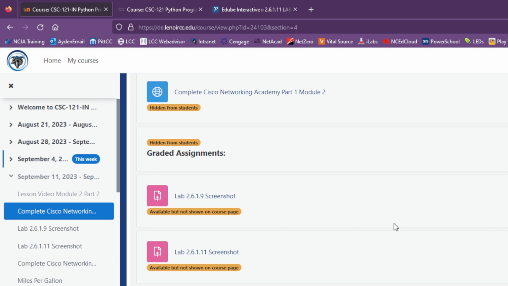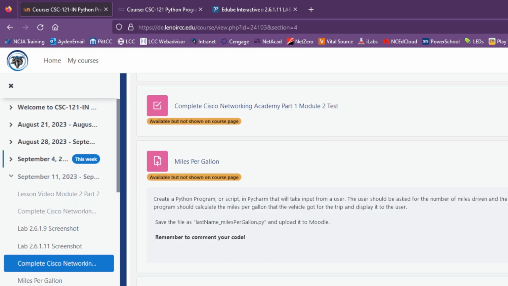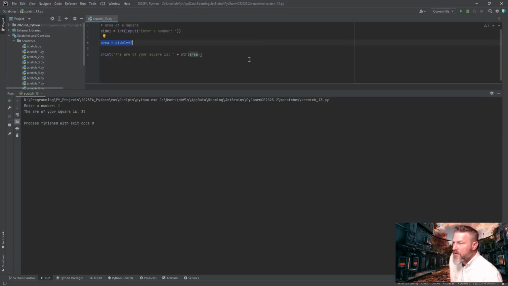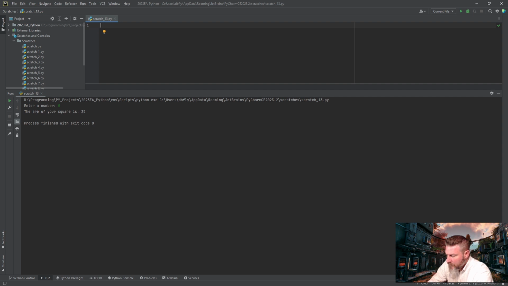Now I want to cover what your assignments are going to look like in PyCharm. So your miles per gallon and, so there's my pretty face again. Your miles per gallon and your total purchases are both going to be done in PyCharm. So what you need to do is, well, do your homework. So this is going to be the MPG program. And what are the instructions? I usually put fairly detailed instructions on there.